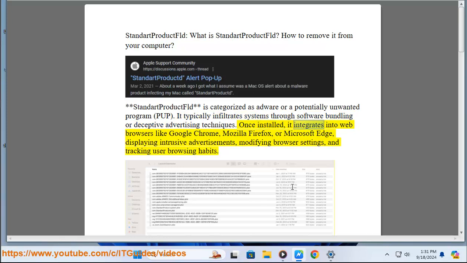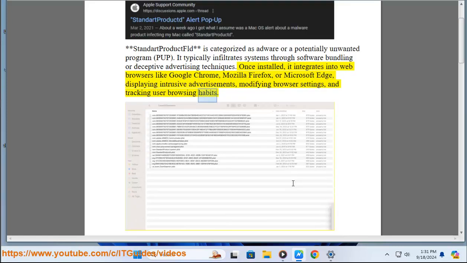Once installed, it integrates into web browsers like Google Chrome, Mozilla Firefox, or Microsoft Edge, displaying intrusive advertisements, modifying browser settings, and tracking user browsing habits.